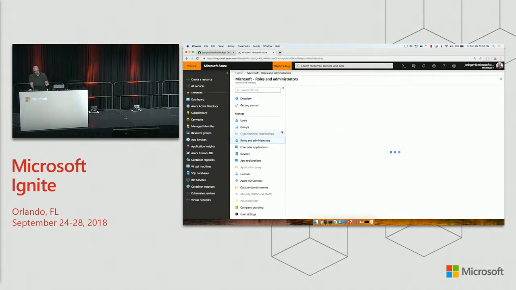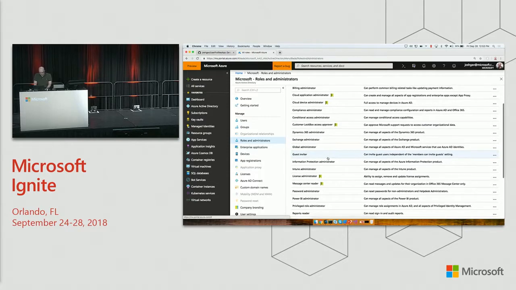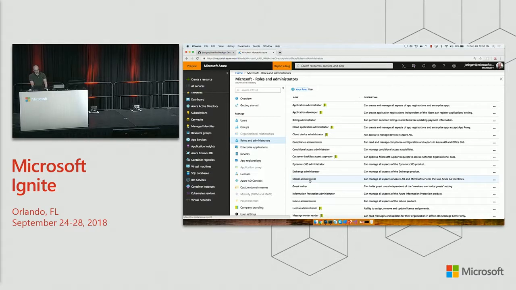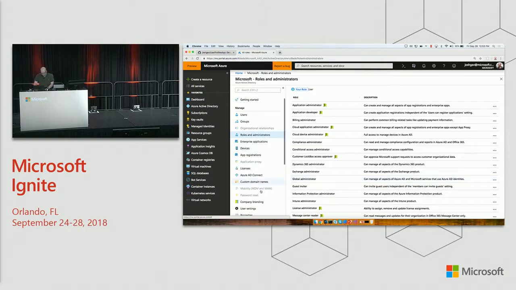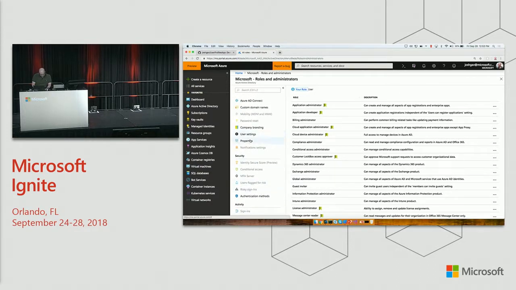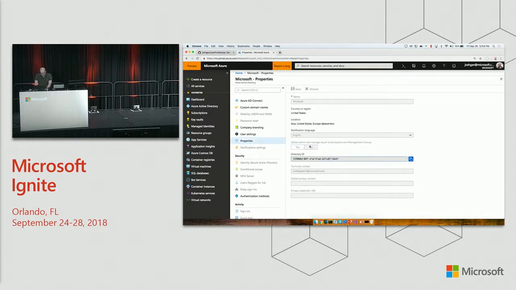I also wanted to point out roles and administrators because I want to contrast this with another set of roles that you'll see. We have a whole bunch, most of them related to Office 365. Global admin is an interesting one. That's the main one, actually. An interesting thing here, let's hit properties. You notice this setting, an interesting contrast. Oh, it's not letting me do it because this is Microsoft's tenant. But if you look really closely, it says global admin can manage Azure subscriptions in management groups.